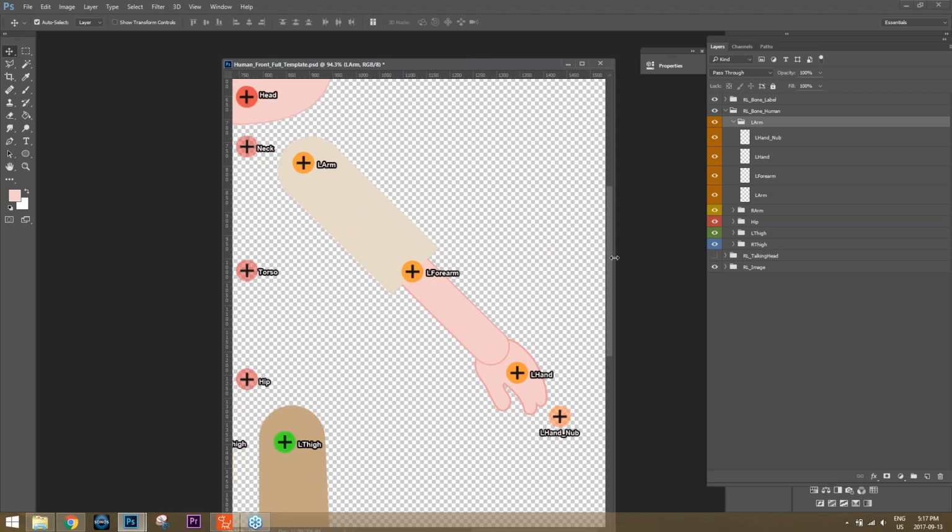Make it a little bit larger. Okay, left arm. So on the top here, we have this L arm. This is just a bone marker, all right? So we can click and drag that around. You can see the label, the name will come with it.